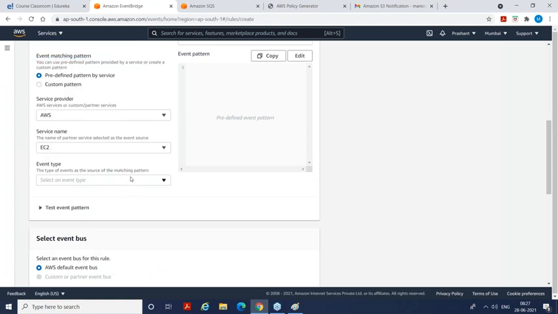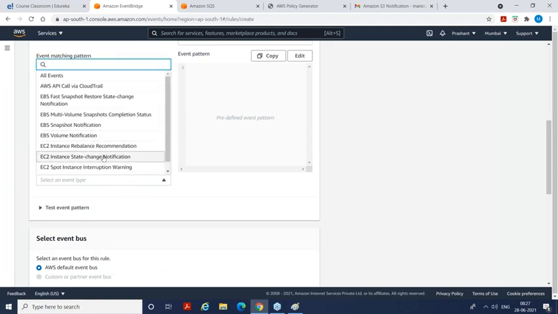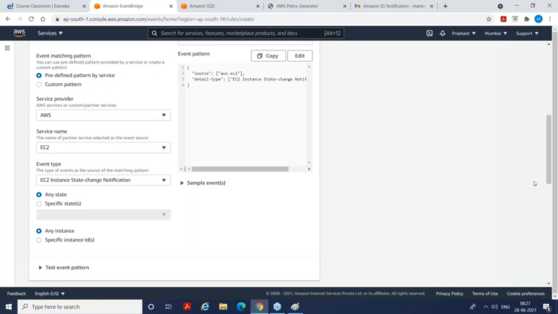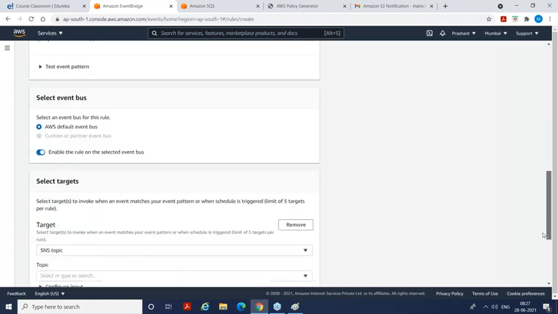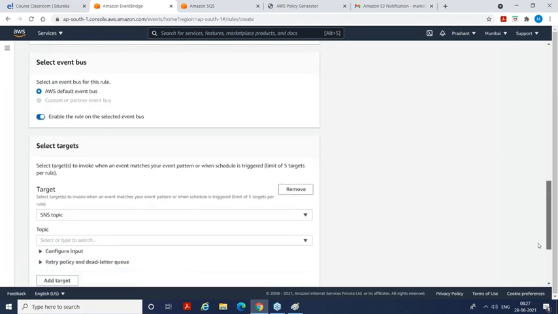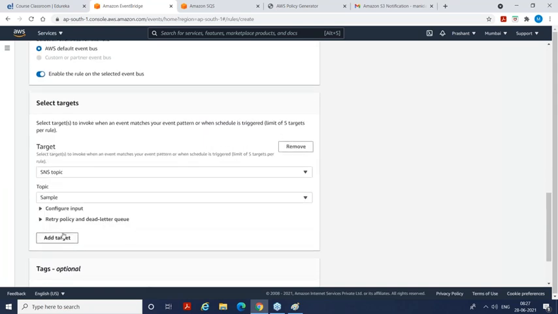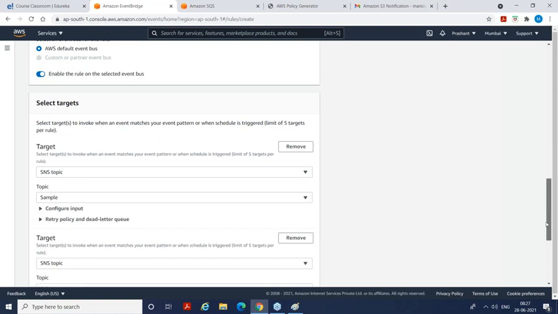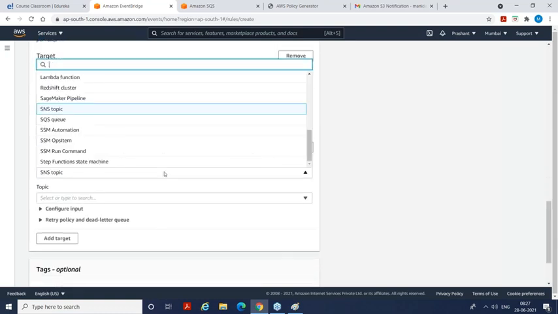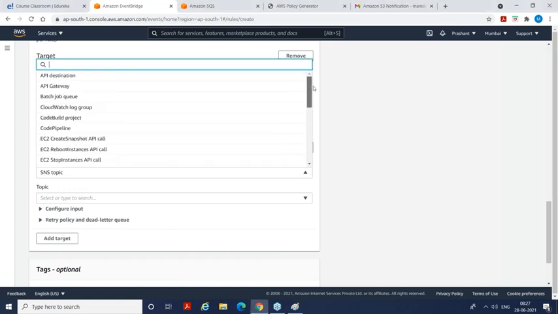So I say EC2, and if there is any state change notification, I want to receive a notification. Any state change, I want to send a notification to my SNS. At the same time, if there is any state change for my EC2, simultaneously I can invoke all of this. Maximum 5 targets in one rule. I can invoke some API, I can invoke some API gateway.